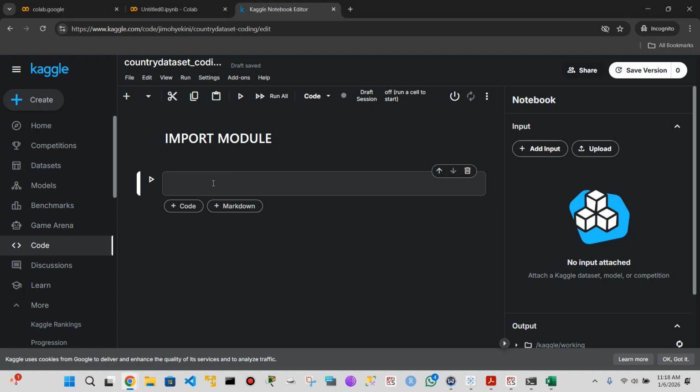So the code now. The code here says we should import the module. The module is a library. You understand? So import pandas as PD. So you know the meaning of pandas. Hope you know there is a Python network for automation.